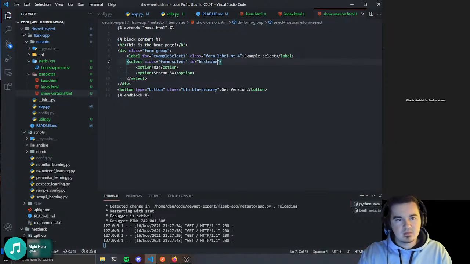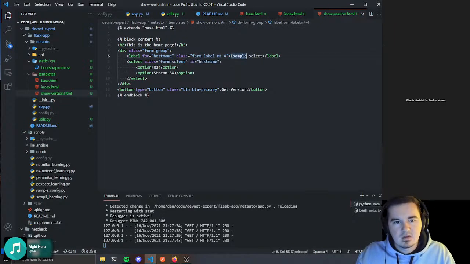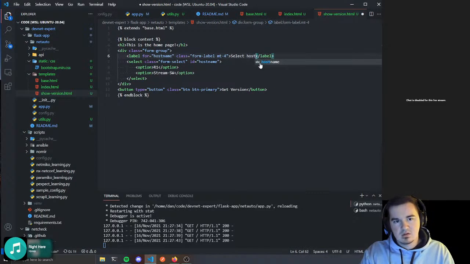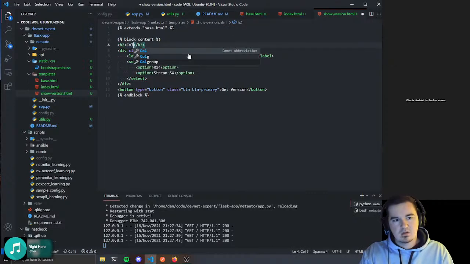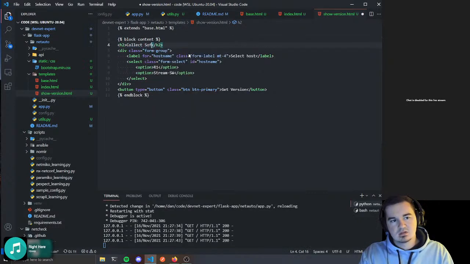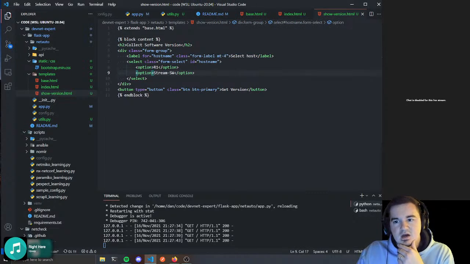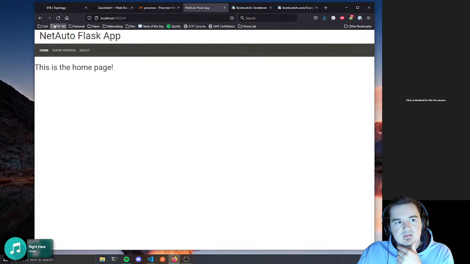Host name. Select host. Okay. Collects software version. Okay. So basically what I did here was created a drop-down menu and then a button. So let's see if that works.